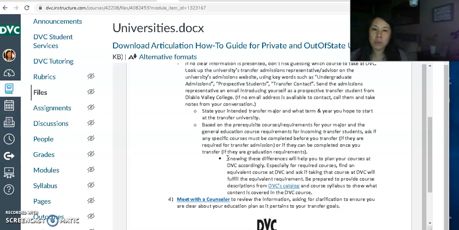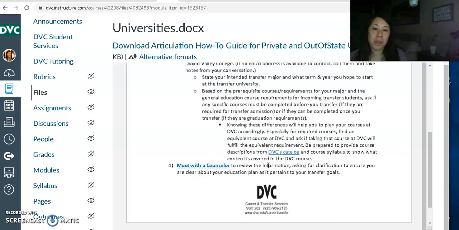So knowing these differences will help you plan your courses at DVC. It won't leave any room for guessing, and we don't want to have that. Especially because courses can be expensive, we don't want to waste your time and money here. So getting them to review them in advance would be really nice if they can. You want to try to ask for as much guidance as possible in the process.